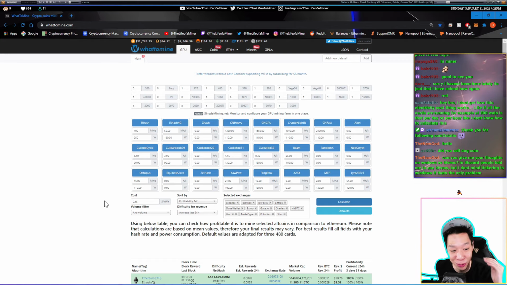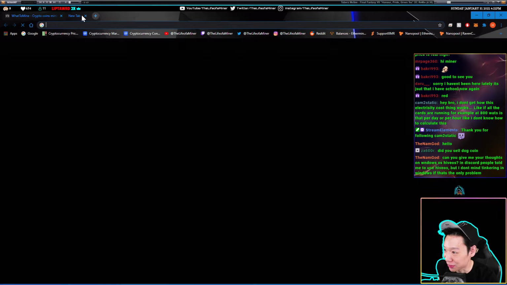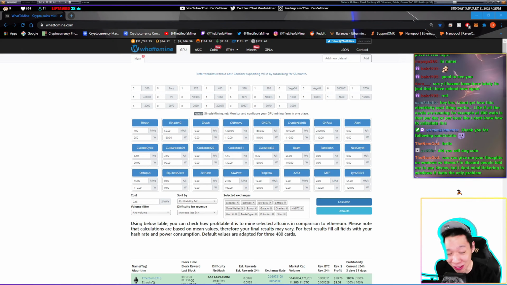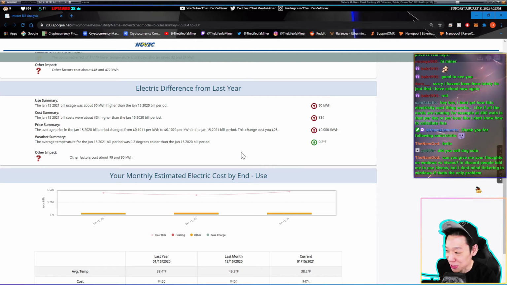And then you have to pull up your electricity bill if you do not know what your electricity cost is. So I'll show you. If I pull up my electricity bill, on your electricity bill there should be a spot where it shows you how much you pay per kilowatt hour. But I'm in the US, so it depends on where you live. But here's my electricity bill. So you just have to find it.